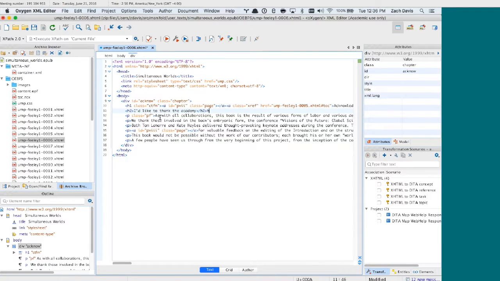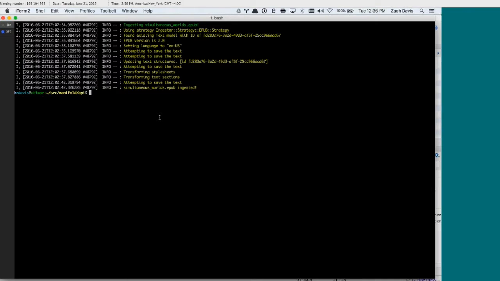Academy. Okay. And then I'm going to jump over to my command line. And like I said, eventually there'll be a graphic interface for this. And I'm just going to ingest the EPUB file again.